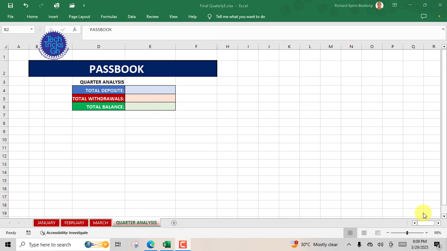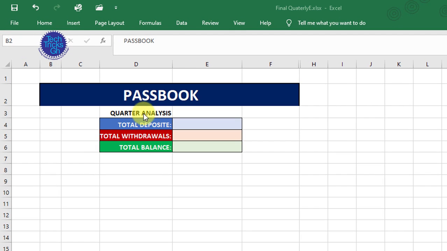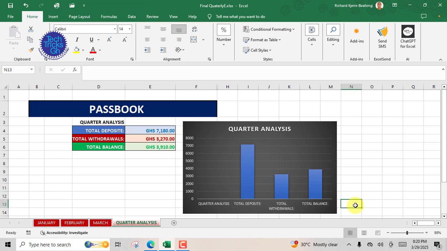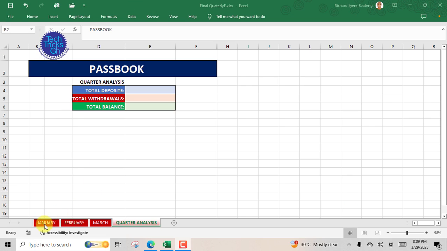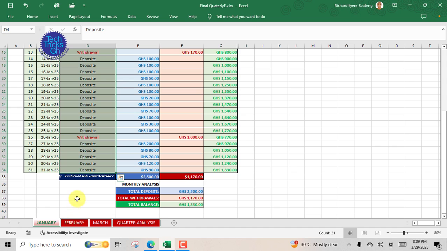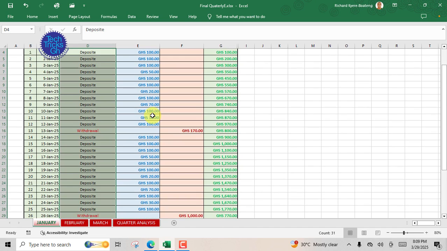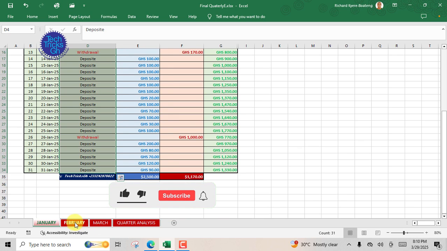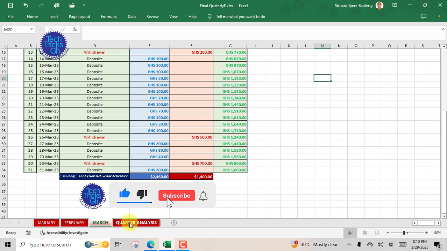Our prime goal is to generate a quarterly analysis that summarizes key financial metrics, including deposits, withdrawals, and balance, to aid in informed decision-making. Consolidating deposits across worksheets. To begin with, we aim to calculate the total deposits for the first quarter. This involves summing all deposits recorded in January, February, and March worksheets.